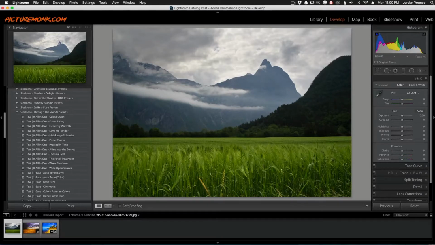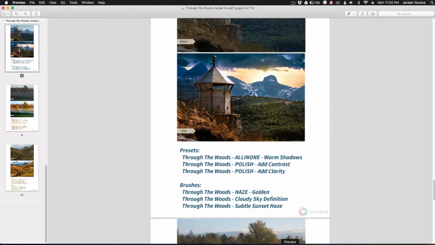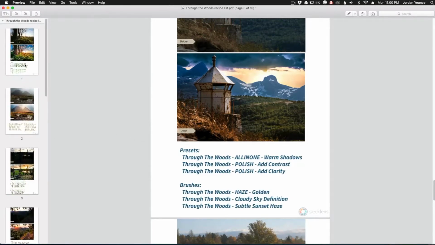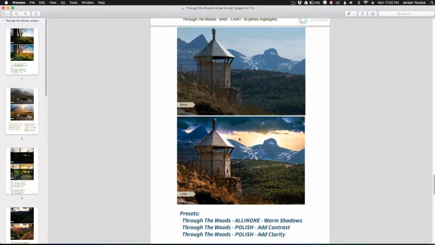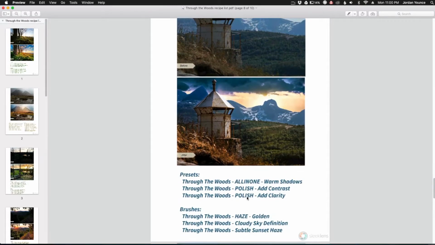Now this recipe actually comes from the recipe guide that you get every time you order one of the presets from Sleeklens.com. You get a before and after, and you get some cool effects that you can apply to your photos. And it shows you the exact presets and brushes that you need to get a very similar effect you can see here. So we're going to concentrate on this one right here, so let's go and get started.